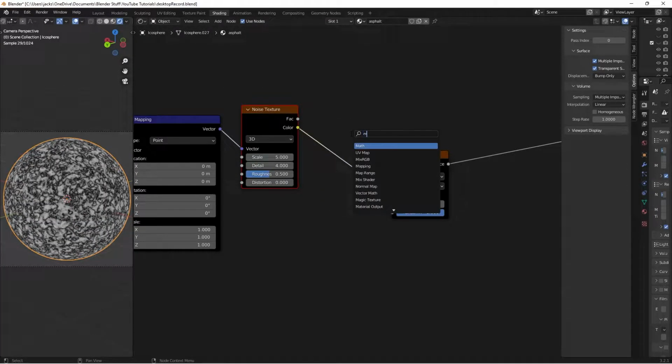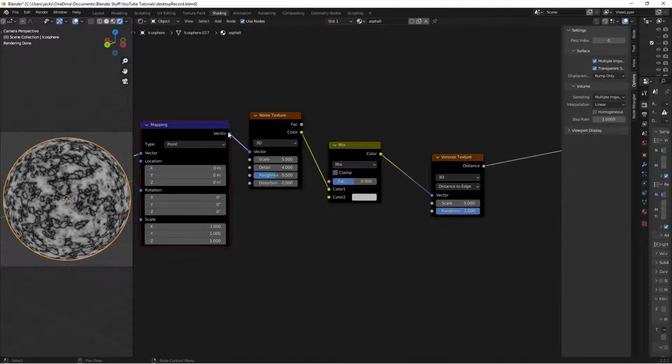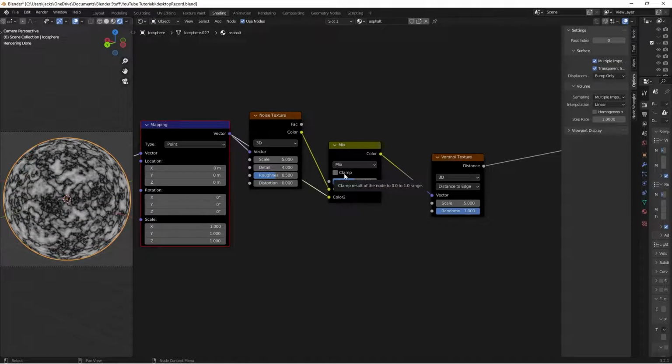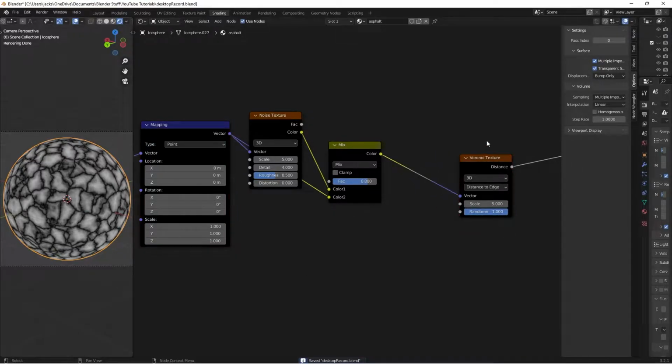Then we'll press Shift-A and search for a mix RGB node. Put that in between as well. And then take the vector mapping into color 2. Then we're going to switch this factor up to a 0.8. So now we have these more rounded shapes and they're less defined.